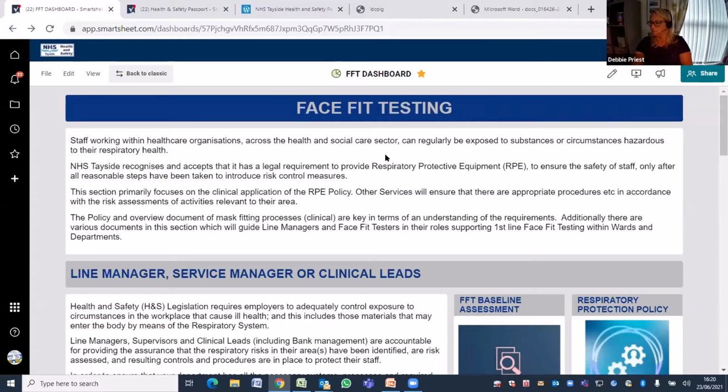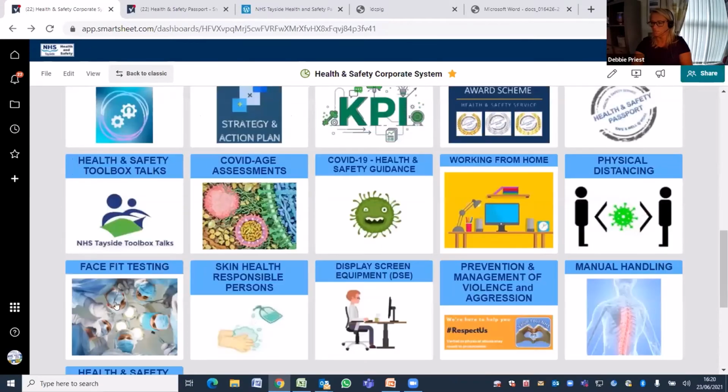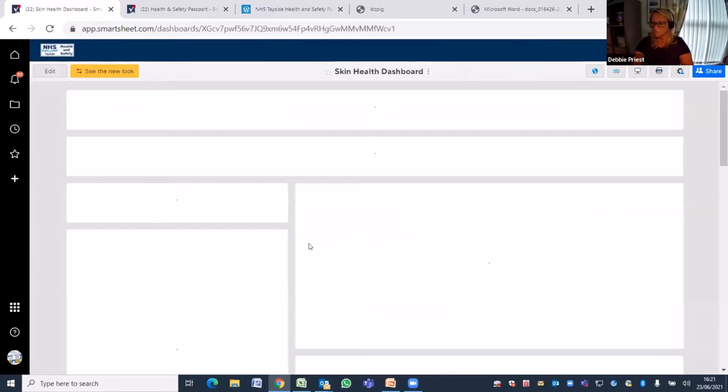So this data is very good for analysing the data for staff. So managers can log in, see which areas they need to have further face-fit training on. Also, it helps them with procurement, so they can analyse which masks they need to order for their department, but also it gives assurance to the board that adequate face-fit testing has been completed for all areas within the clinical divisions. We also have a basis for skin health responsible persons.